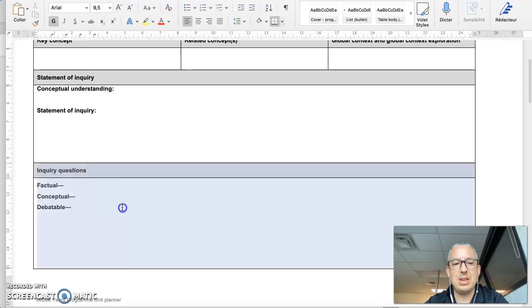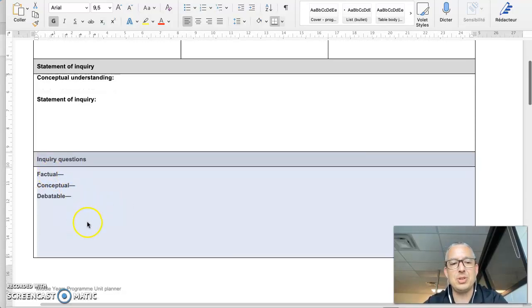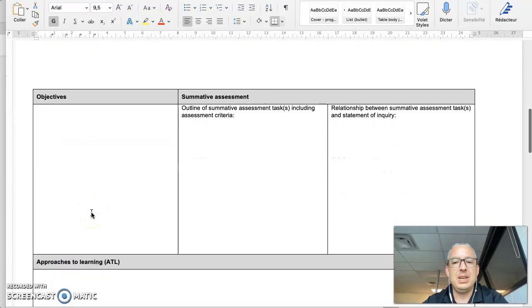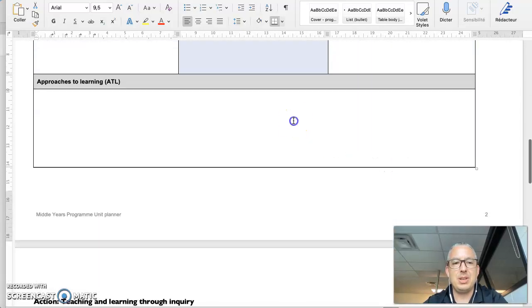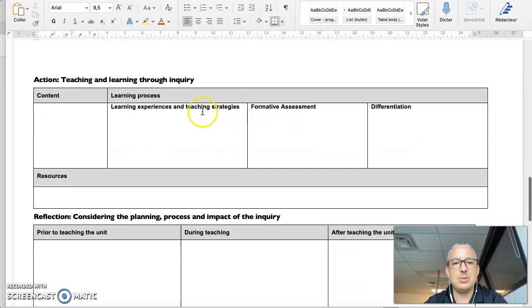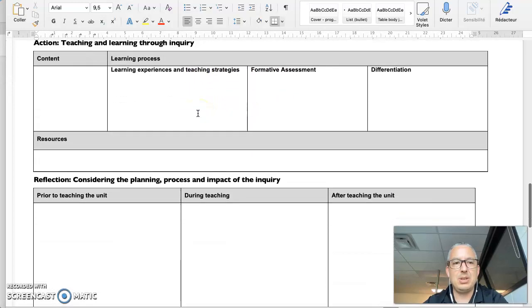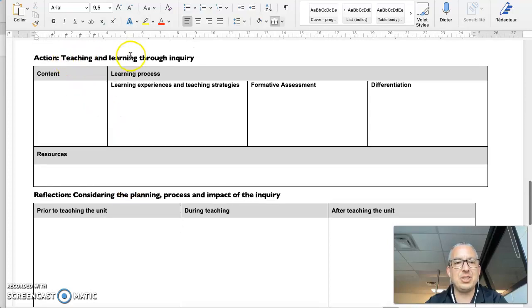So here you can pose the questions, but you will have to copy and paste these questions to your unit plan here. So factual, conceptual, and debatable questions. That part was done before here as well. So what we want to do here is that in the action section of the unit plan, in the content, or here, it depends. We can ask the questions like inquiry question 1, let's say.